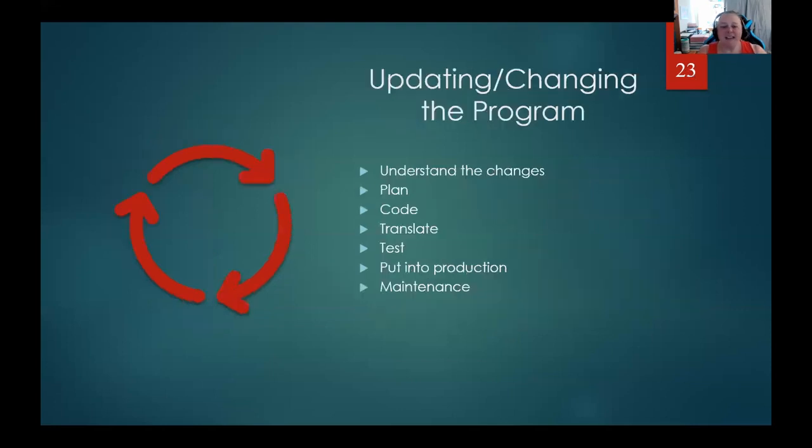One thing to look at is that this is a cycle. Any changes to the existing program repeat that development cycle over and over again. So if you have a change or an update, you're going to go back to step one and understand the change. Plan, code, translate, test, put it into production, and then maintain. That's how we get that cyclical kind of shape starting to form.